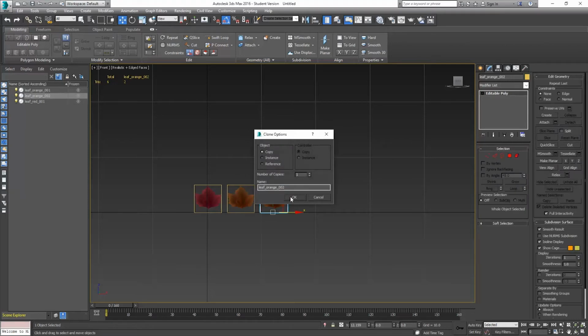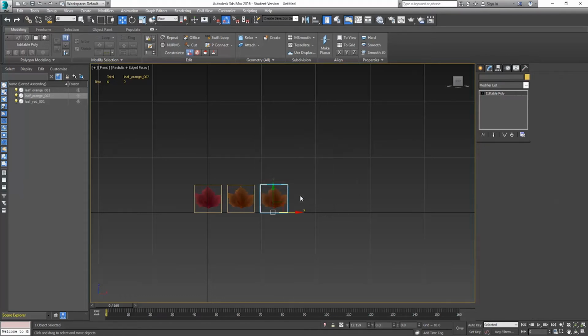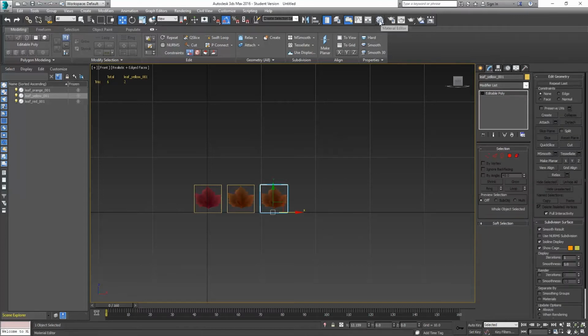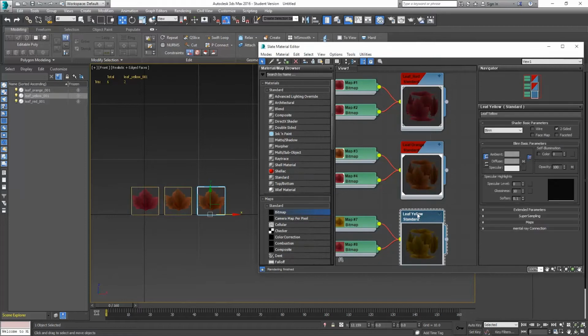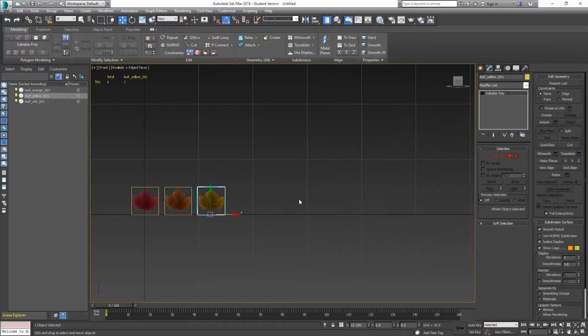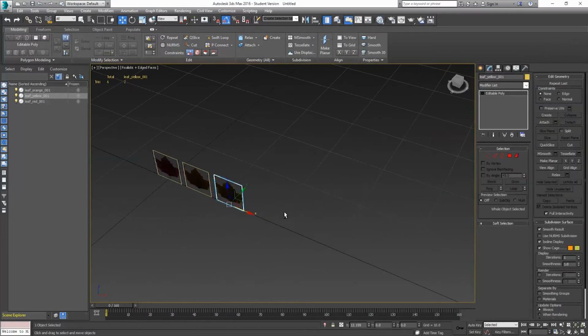Hold shift. I'll move this one over. Number 1 again. Yellow. I'll hit OK. Go back to my materials. Double click on that material, show shaded, drag from my node onto my object. Okay, so we got 3 leaves.